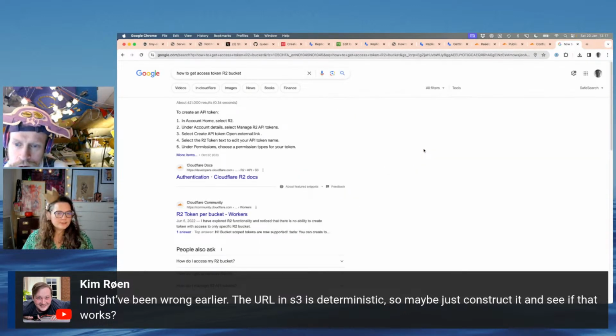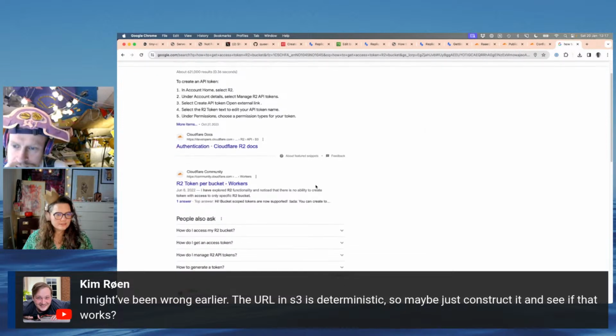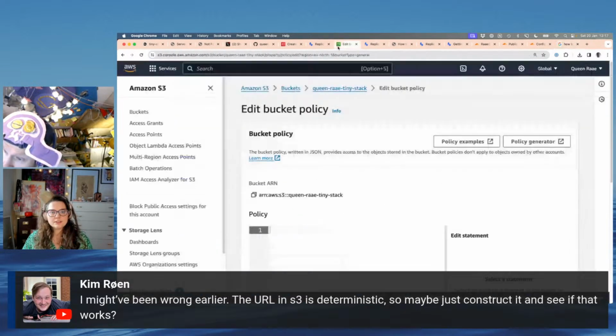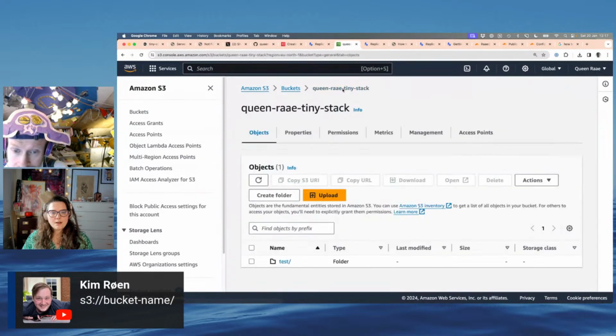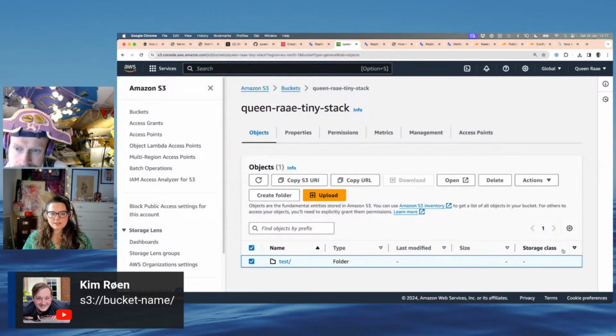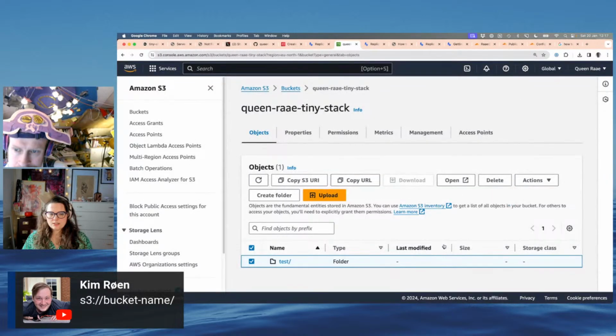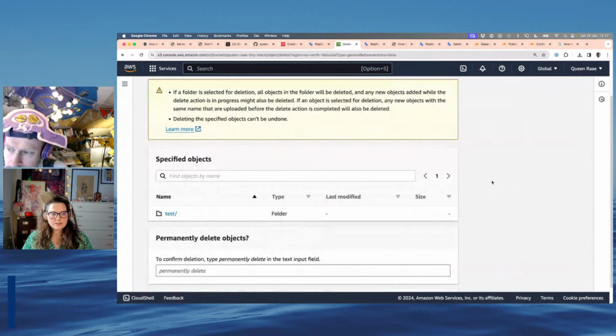Kim says, I might have been wrong earlier. The URL in S3 is deterministic, so maybe just construct it and see if that works. But I feel it's weird that we can't copy the URL to our bucket. I find that strange. So he says construct it. How do you construct it then?